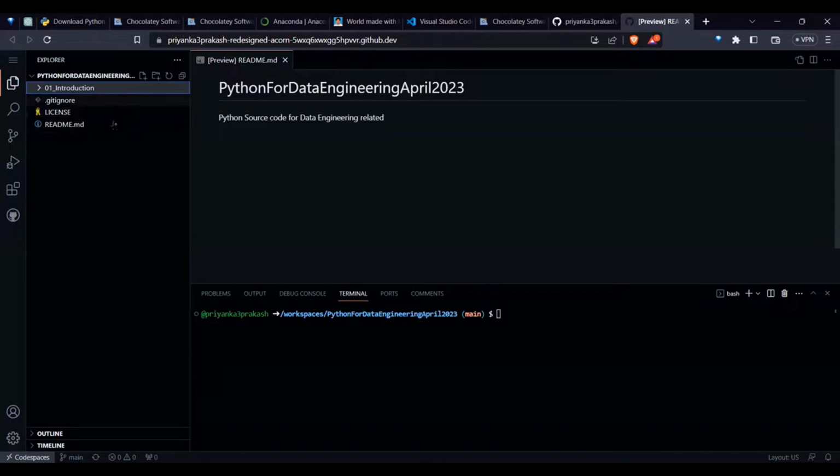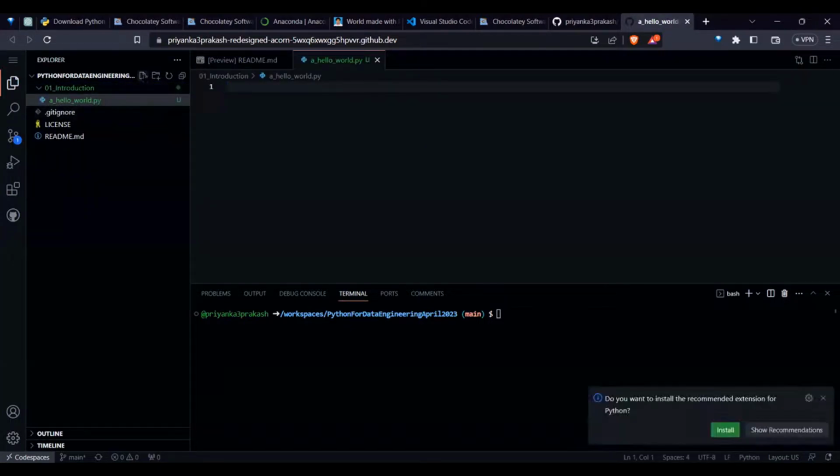I have the introduction folder. If I want to do something in it, I can create a file, say hello world dot py. I created a file. This option is for creating a new file, and the second option is for creating a new folder. Wherever you want to create, select that location, and if you create below it, it will be created under it. So I created an introduction folder, and under that I created a file.